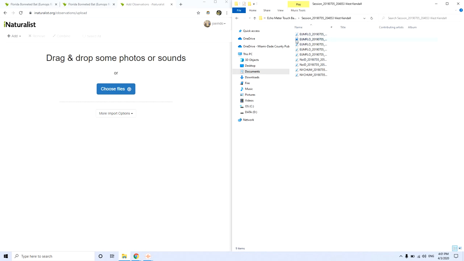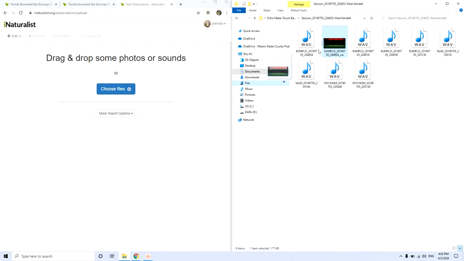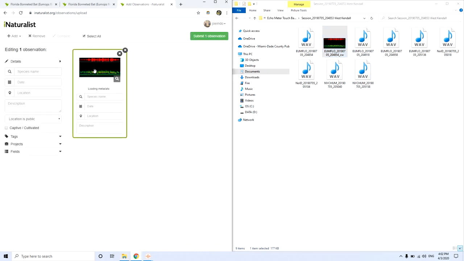And then you can see that these are all audio, and then this is the JPEG here. And if you want, you could also view it as an icon so that I know what I'm working with. So there it is. I'm putting it in here.